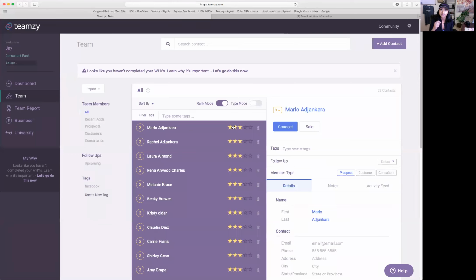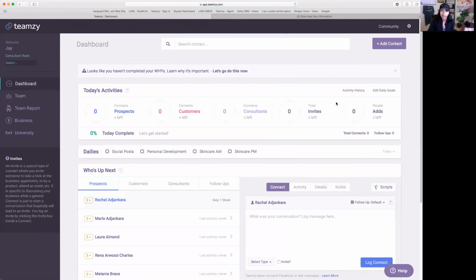We recommend that in the beginning, you go through and cherry pick your 4 and your 5 stars, okay? You don't have to rank everyone. Everyone's in that sort of safety net, okay, of the 3 stars. So go in and try and cherry pick your 4 and your 5 stars. Once you get going, you can start connecting with people on the dashboard, right?